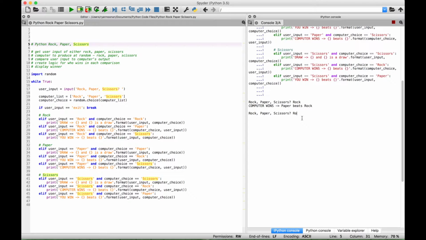We can play again. In this case, it was a draw because the computer chose rock and we chose rock, so it's a draw, nobody wins. Let's choose rock again. This time we won because we chose rock and the computer chose scissors, and rock beats scissors.